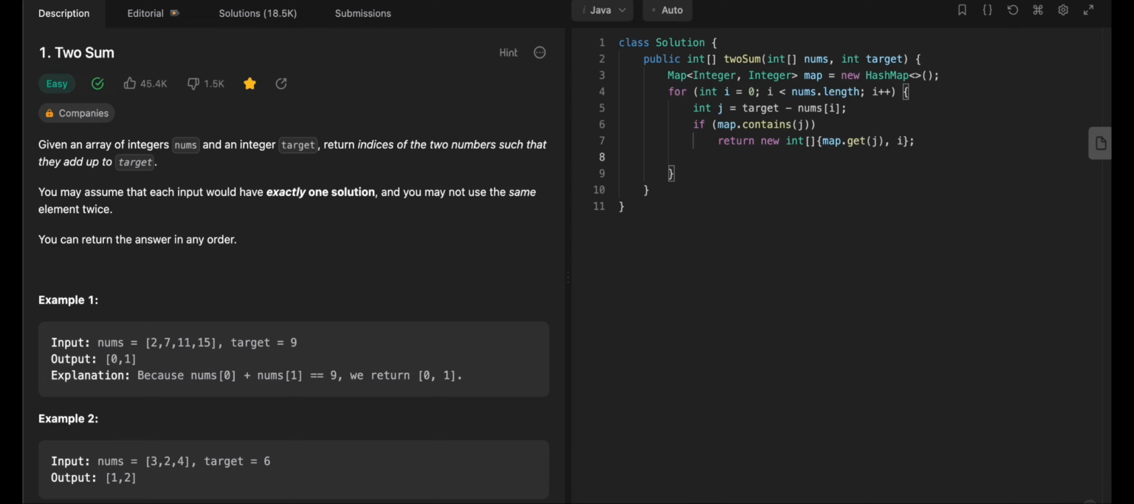And also we shouldn't forget to add elements to the map, right? So map dot put nums at i, that's the key, each element is going to be the key, and then the index of that element as the value, right? Since we have to return something, outside this we'll just return new int, so 0, 0.